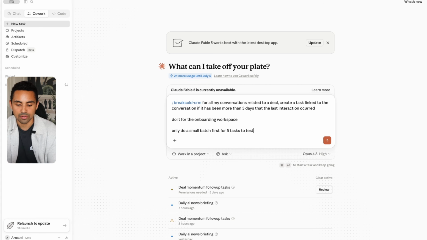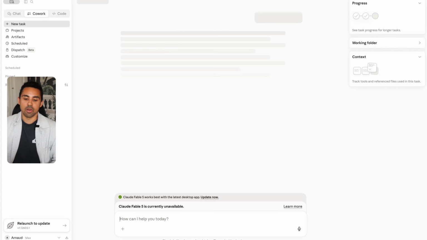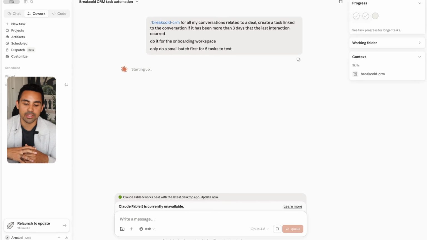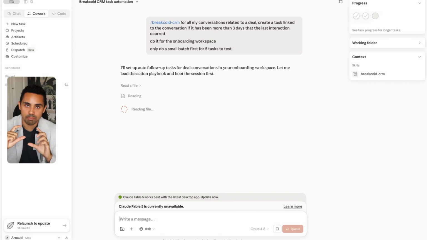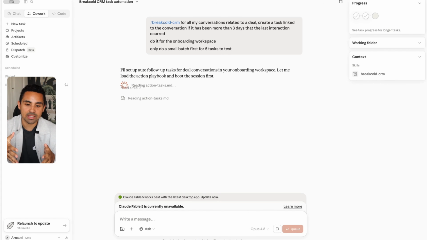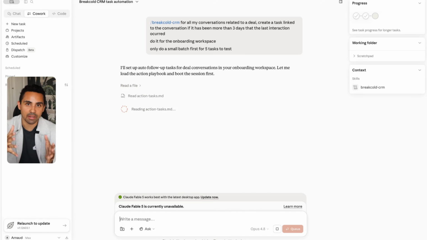tasks to test. And so again, same mentality here, guys. What we want to do is to do a very small batch so that we can validate if it works as we expect. And from there, we want to turn that into a routine.